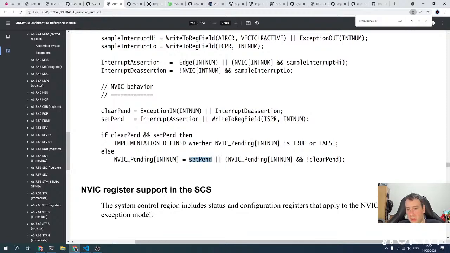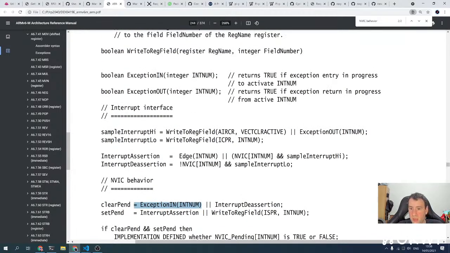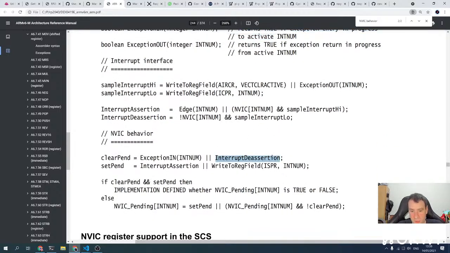It will clear it. So if we have clear pend, and clear pend happens on exception in, and exception in returns true if exception entry is in progress to activate int num, or if interrupt assertion, which means the hardware tells us to clear this interrupt.